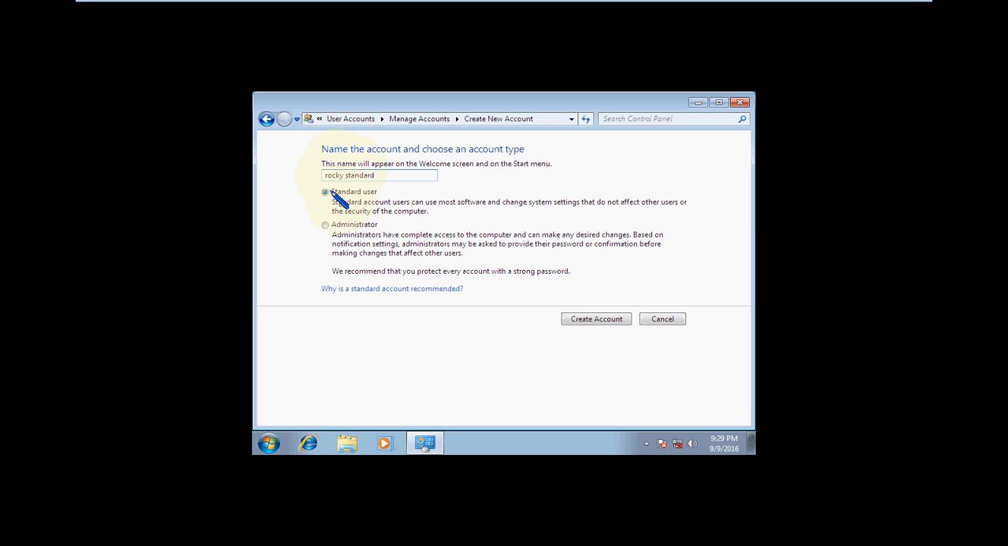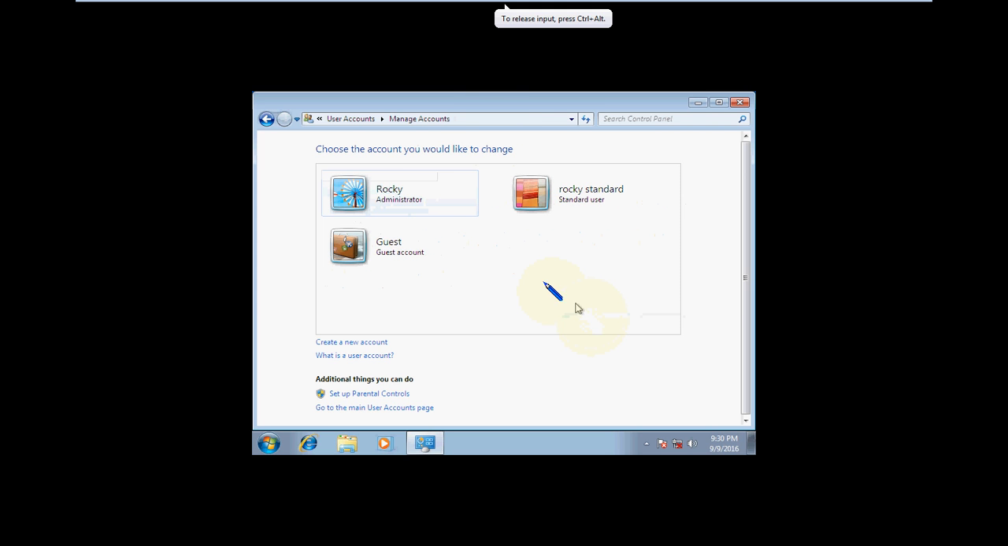Rocky Standard. If you click on administrator, this will be an administrator account. If you click on standard account, it will be a standard account. I just want to create a standard account, so I'll check this circle over here and click on create account. So here we go, we have created a Rocky standard user account.